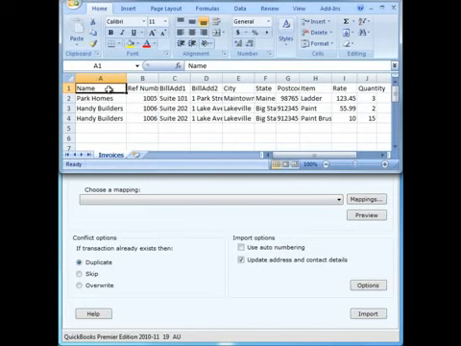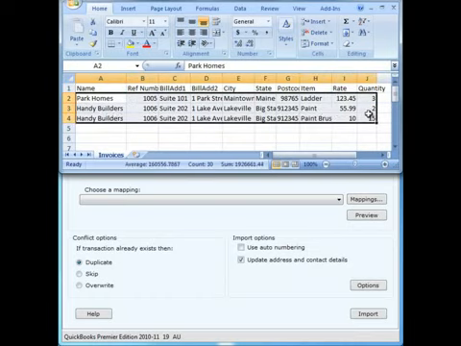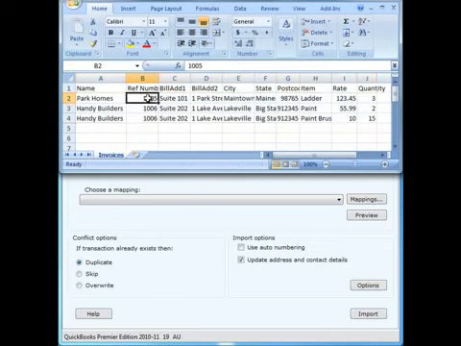Along the top row, we have what we call a header row. Now this contains the description of what data is contained in each column. Subsequent rows contain the transaction or invoice information that we're going to bring into QuickBooks. In this example, we have one invoice, number 1005, which has one row of data, and another invoice, 1006, which has two rows of line data to bring into QuickBooks.